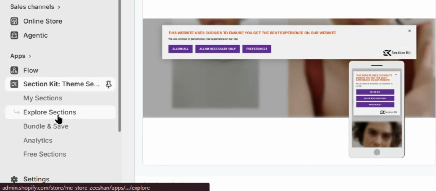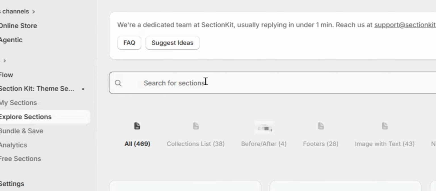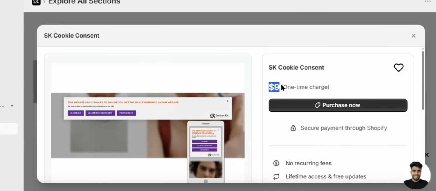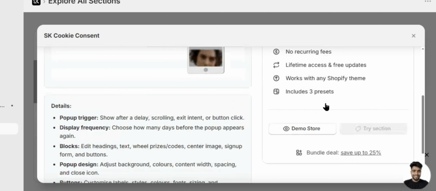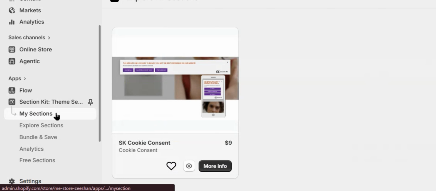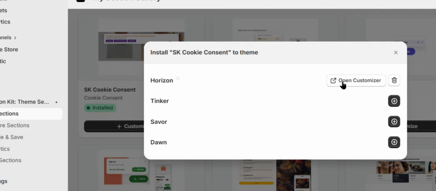Go to Explore Sections and search Cookie Consent Popup. Click More Info and purchase it. All details are listed below. I've already purchased this one, so let's close this and go to My Sections instead. There's the section. Click Customize, choose your theme, and it installs successfully.